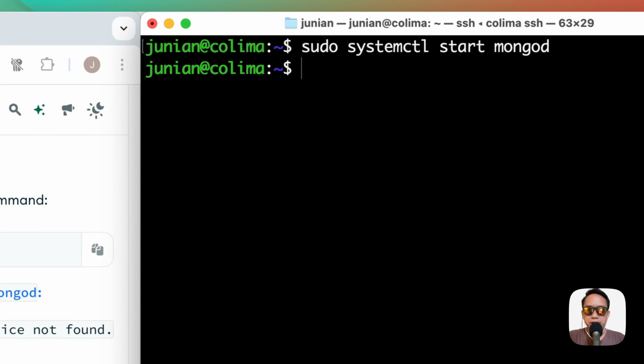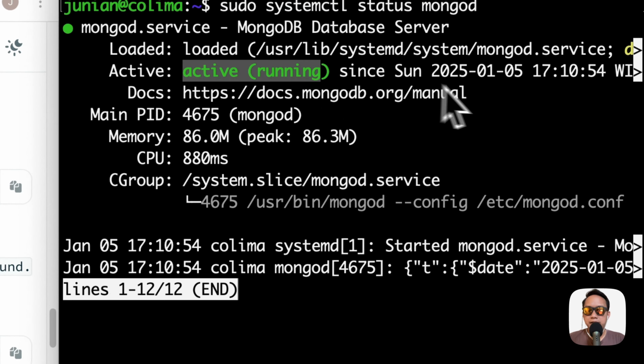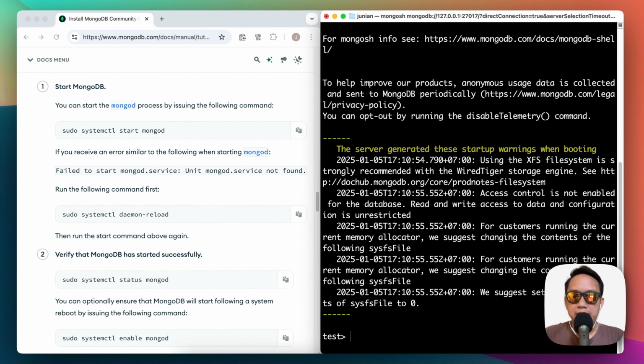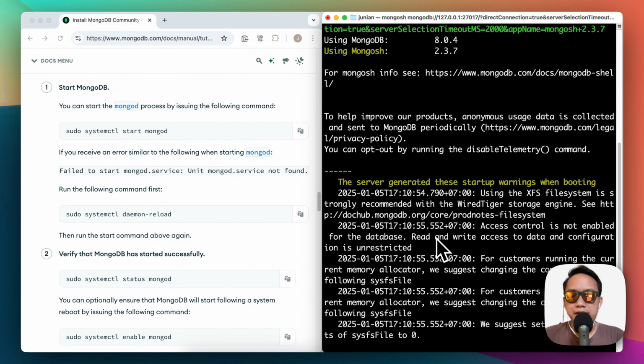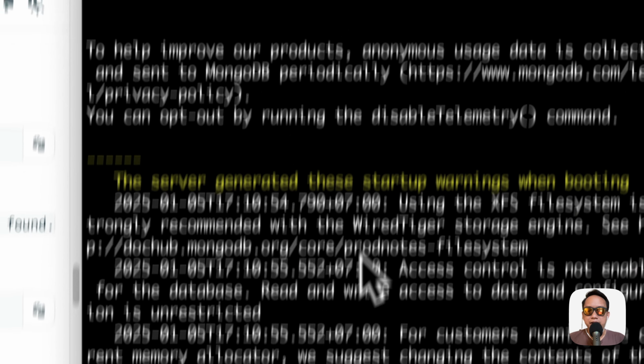Then after we start the MongoDB service, we can check the status. And as you can see here, it's already active and running. Okay, now we can check it with mongosh. And if it's showing something like this, which means it's connected, so you can do anything with it.